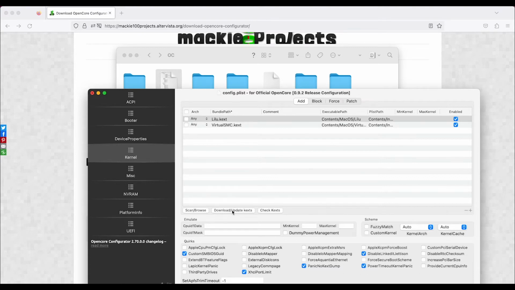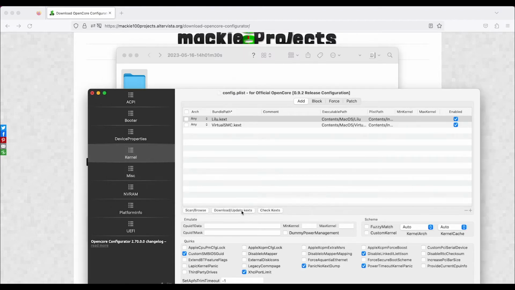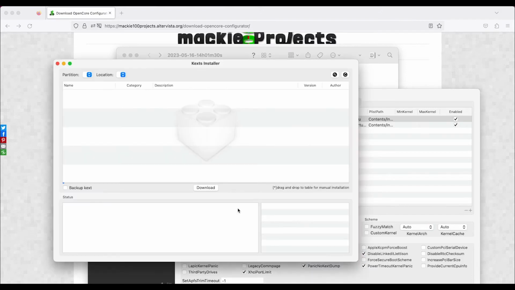What you want to do with this folder here is take this and copy paste it to the boot USB that you've already made to install macOS on your Hackintosh. So you go into your EFI after it's mounted, delete the folder that's there, copy paste this one into that EFI, and then you can add things like these download update kexts.